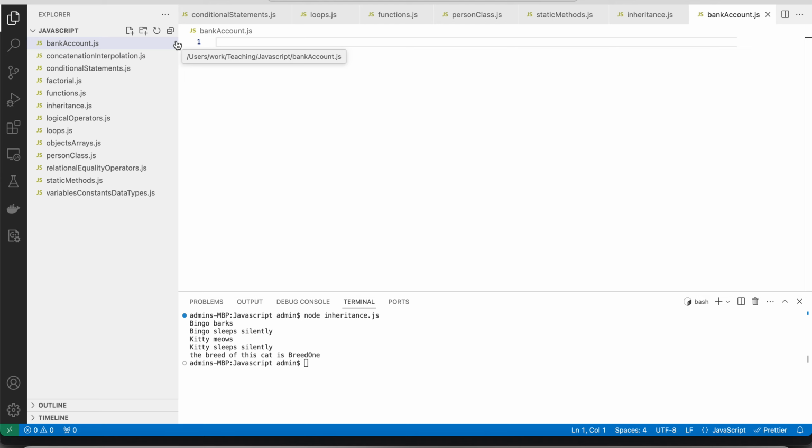You understood the problem statement, right? So basically we are creating a bank account class that has three functionalities.